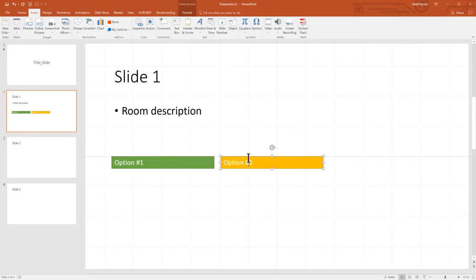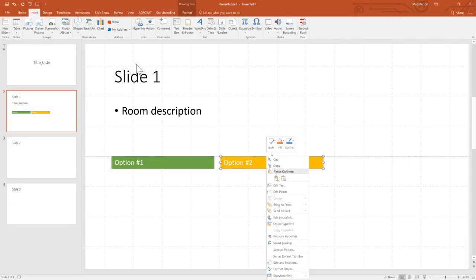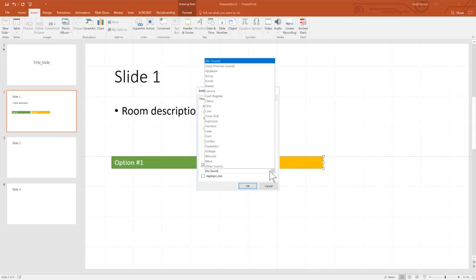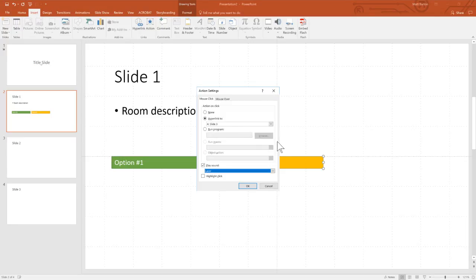I just have to take my word for it. But again, just right click here, go into the insert button and the action button, and you can say play a sound. I don't know if yours has all these options or not, but mine looks like it has a bunch of built-in options. Laser, that sounds pretty fun.